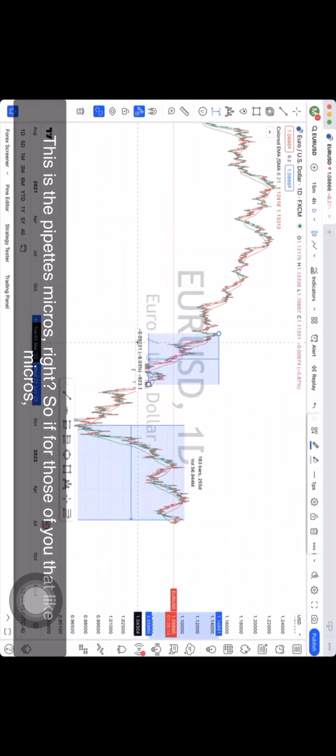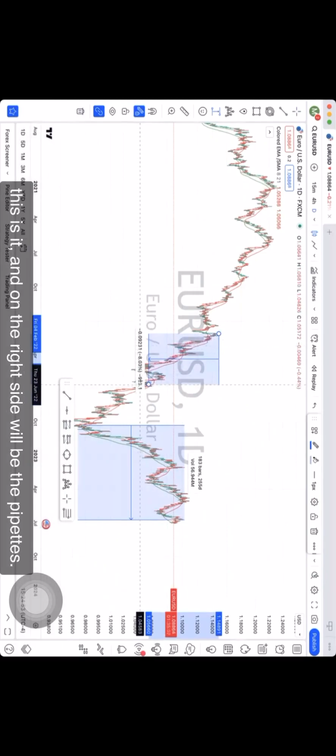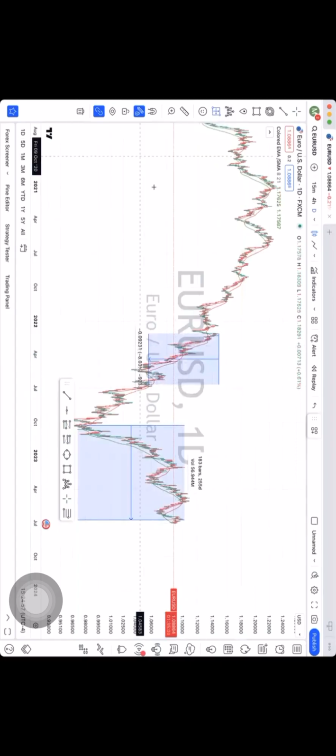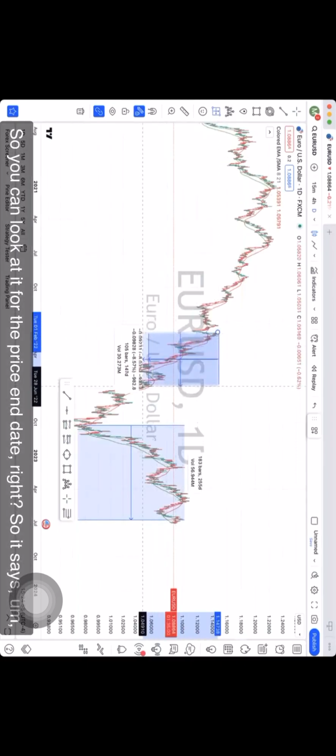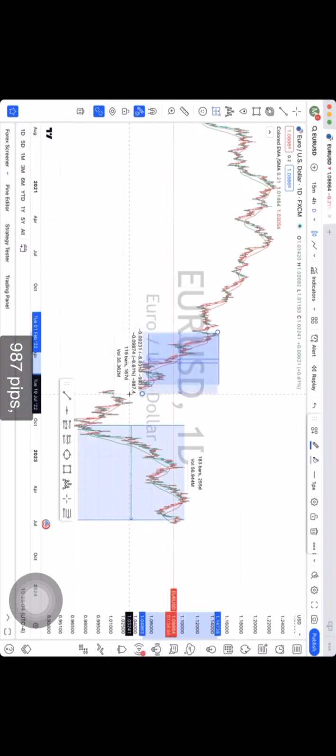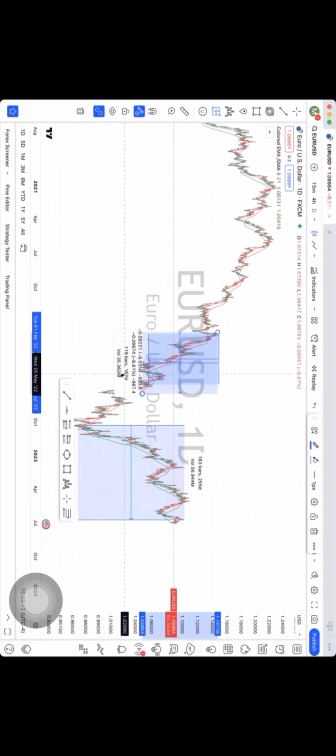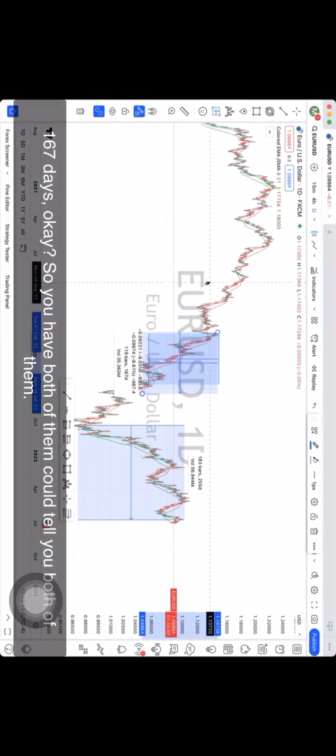All right. This is the pipettes, micros, right? So for those of you that like micros, this is it. And on the right side will be the pipettes. Then it has one that has both of them, right? Date and price. So you can look at it for the price and date, right? So it says 987 pips, right? And then 167 days. Okay, so you have both of them. I can tell you both of them.